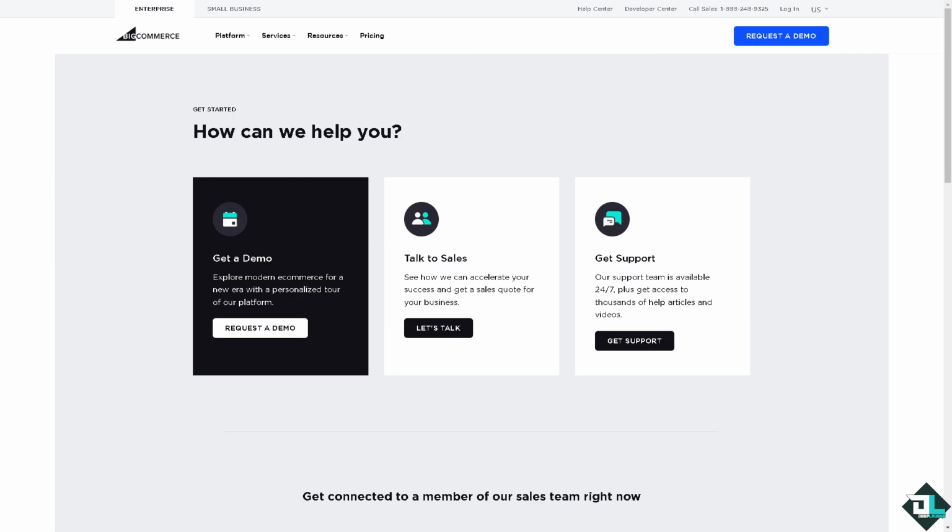All right, and by following all of these steps, you should be able to launch a fully functional BigCommerce store tailored to your brand's needs.